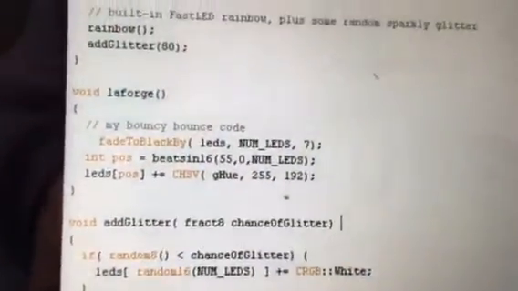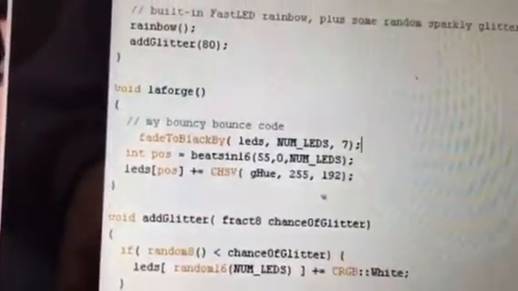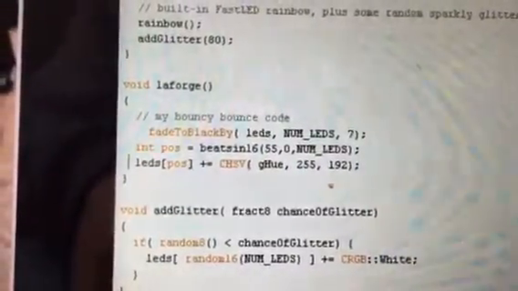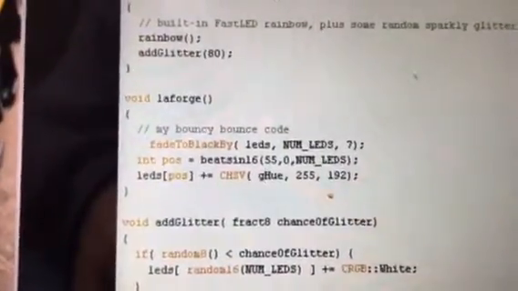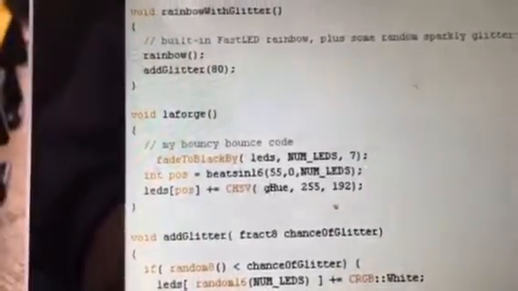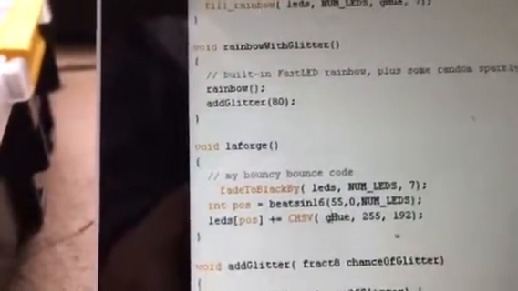So I just called it LaForge because I don't know what to call it. My bouncy bounce code, and I use the G-hue variable from the other. It's a global constant, so it's outside the context of this function. So I can call it in the other, like G-hue's called up here, as well as in mine. So it's going to keep the same color as I call them. Well, this isn't the call order, this is just the declaration of each function.